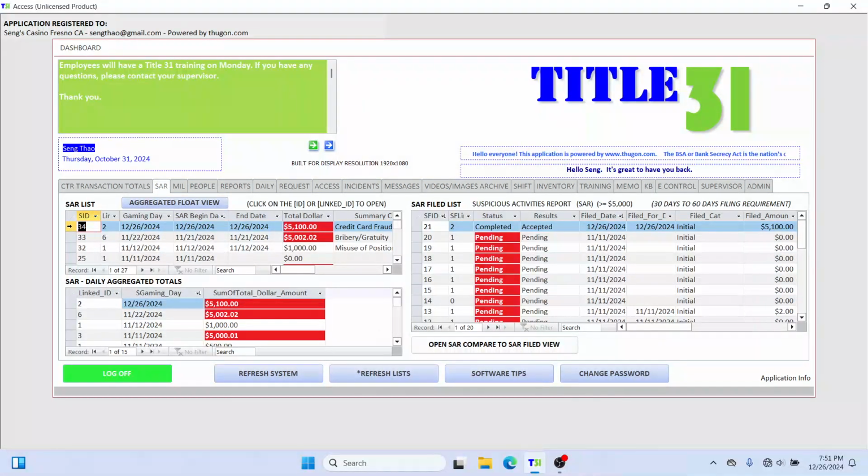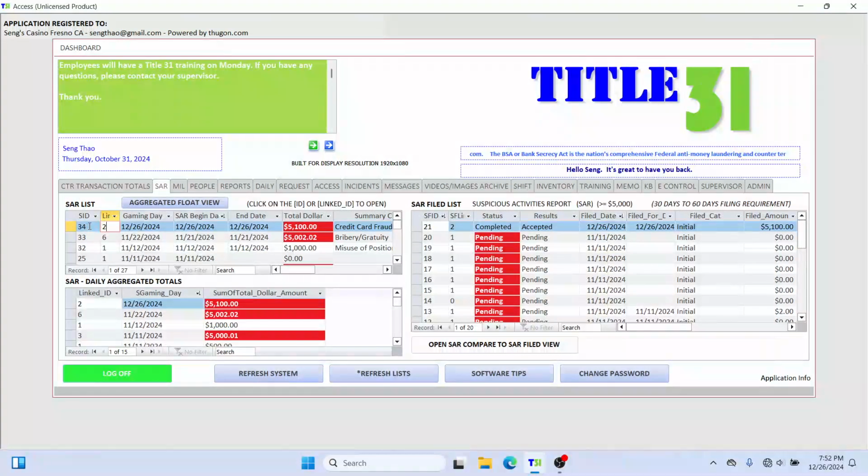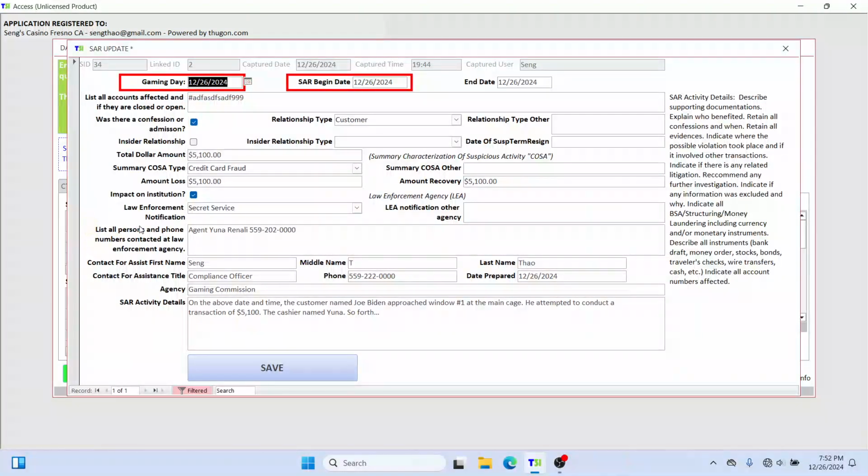Okay, now on the left hand side here, you have the SAR list. So this lists all of your SARs for all of your customers. You can click on the ID here and open up the customer's profile, or you can click on the SID here, which is the SAR's ID, and open the SAR number.